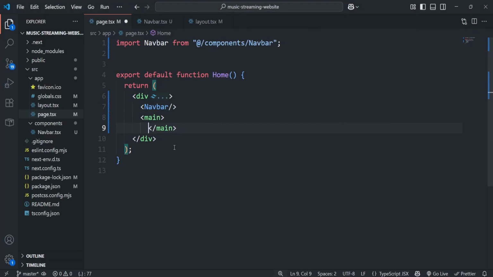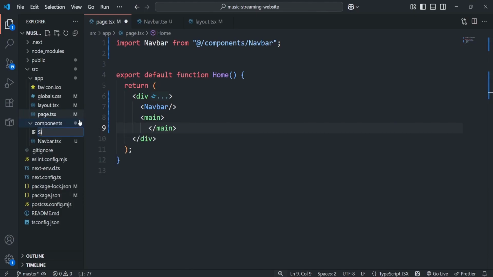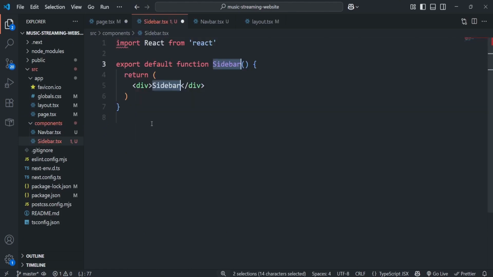Inside this main is where we're going to have our sidebar and our main content. Okay, so I'm going to create a component for our sidebar. So I'll go to my components folder. I'll create a new file. I'll call this file sidebar.tsx. And rfc is a shortcut to actually create these snippets.